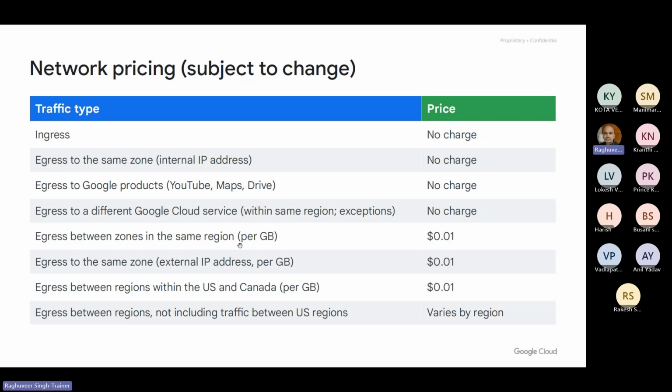Egress between zones in the same region, there is a charge. Now, one machine is in US East 1, the other machine is in US West 1, which means they are two different zones in the same region. Then there will be a charge, which is the same charge. Egress between regions, not including traffic between US regions, varies by region. So when you're sending traffic from US to India, or from India to Europe, there will be a different charge.